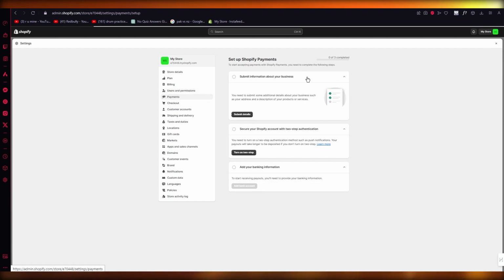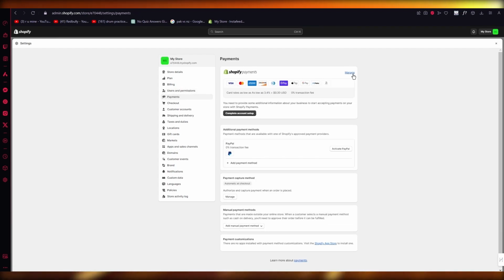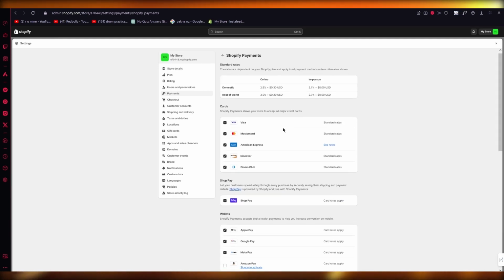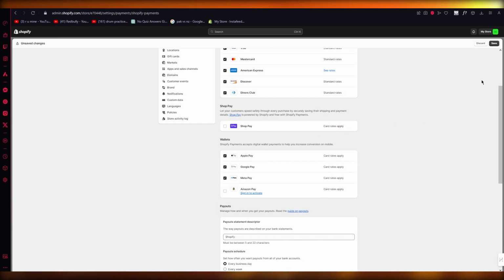So once you come to payments, once your Shopify Payments are set up, here you can see you have Shop Pay right here. So you're going to click on manage, and once you click on manage, you're going to come here, disable this, click on save, and that will activate or deactivate your Shop Pay Accelerated Checkout.